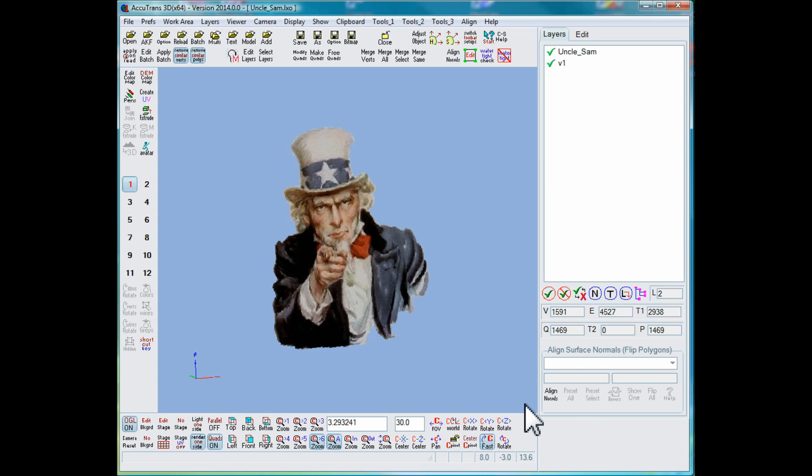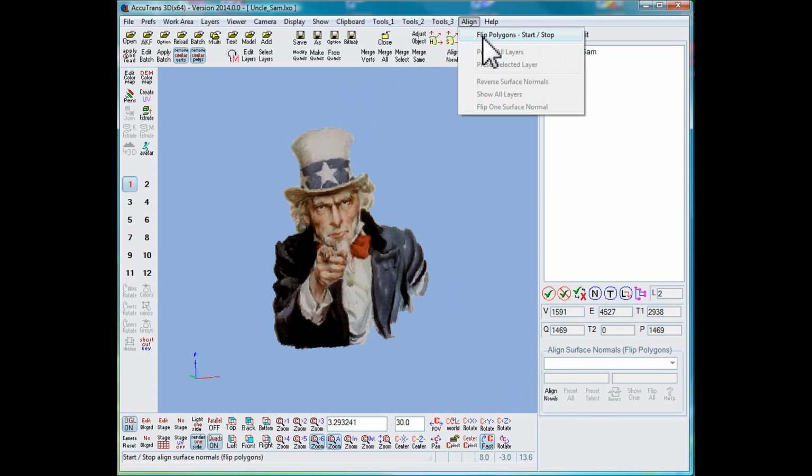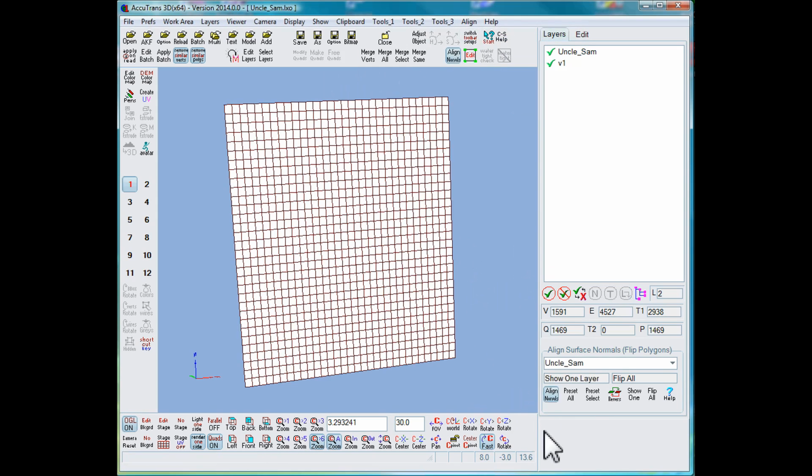So now what we want to do is flip the triangles. I could either go to Align and do Flip Polygon Start Stop, or I could have just pressed this toggle button. Now you can see that all our faces are white, indicating that we're looking at the visible side of the polygons. Now I can't rotate with the mouse here.